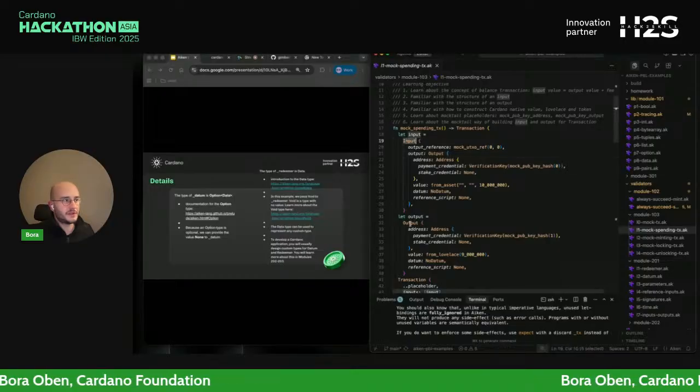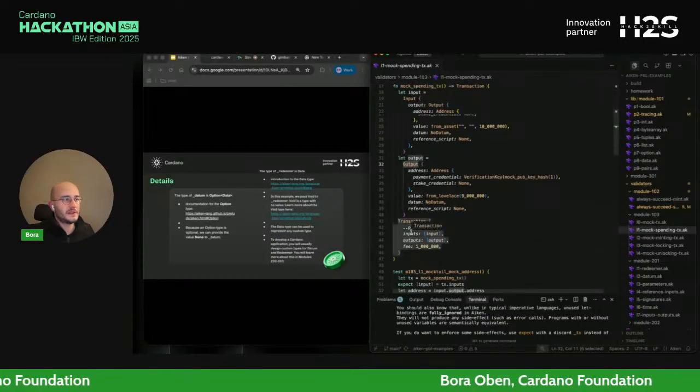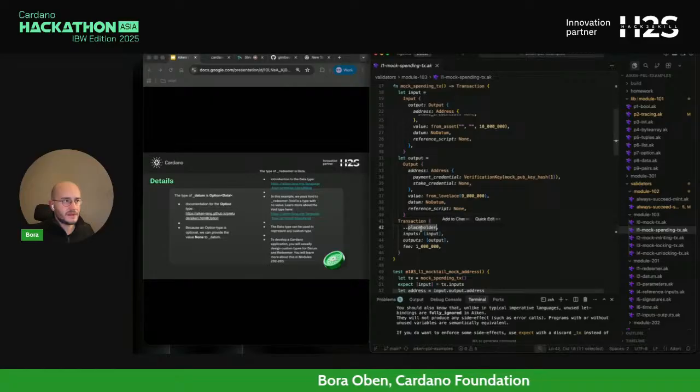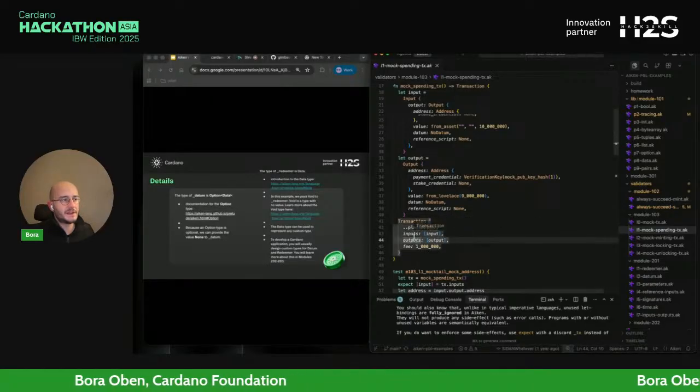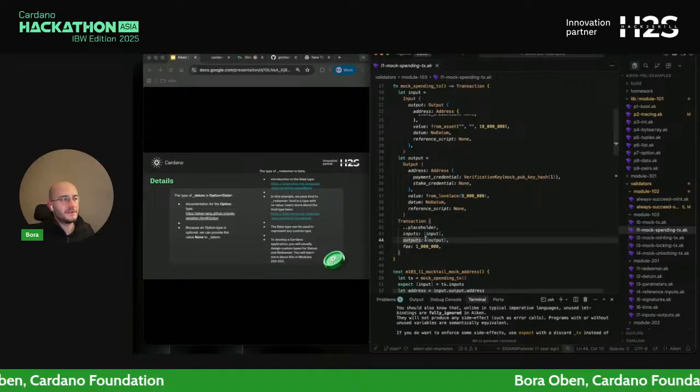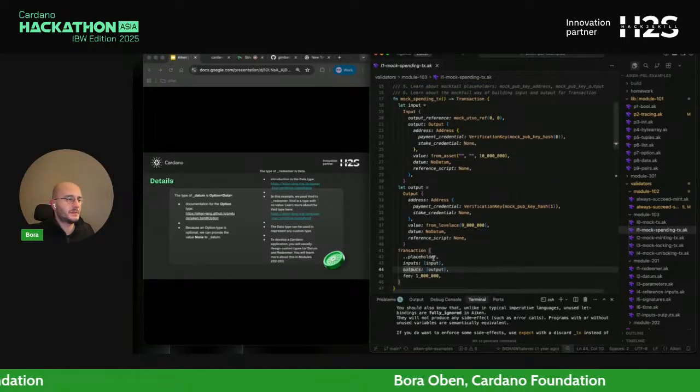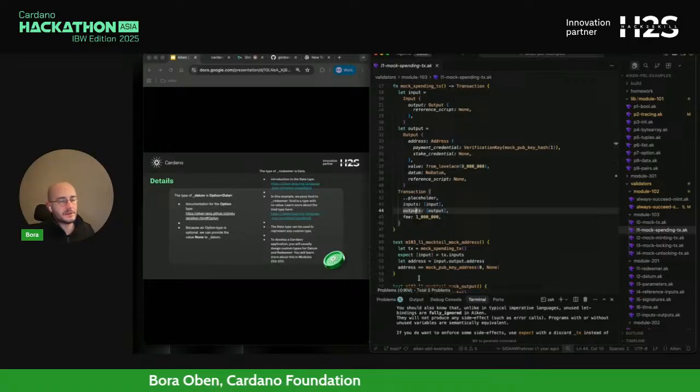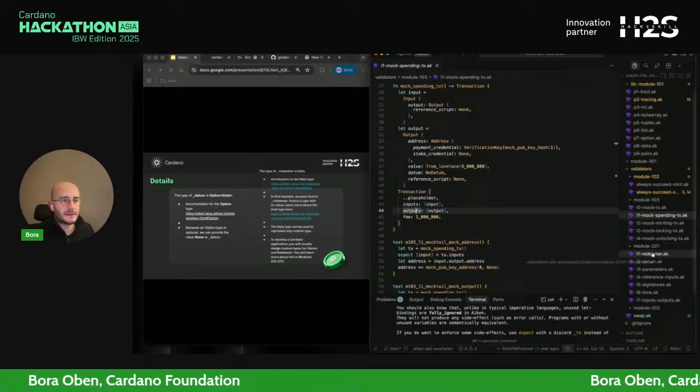So you are creating your inputs and outputs and then saying that the rest of the fields of the transaction stay the same as the placeholder, and the inputs, outputs and the fee of this transaction would be these things that are specified here, and your test is created that way. Let's move on.